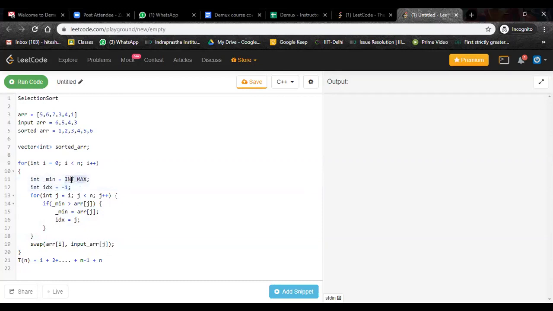Because for our use case, we have assumed that all the elements in the input array are less than int max. But if they are greater than int max and I compare them with int max, then this algorithm will not work. Does that make sense?